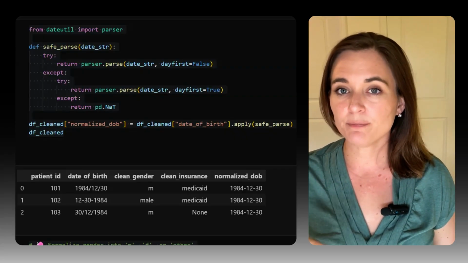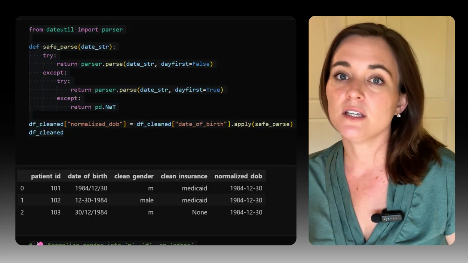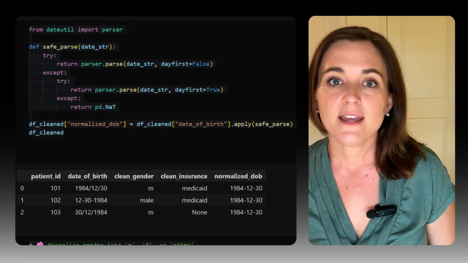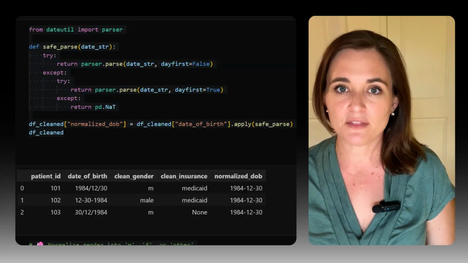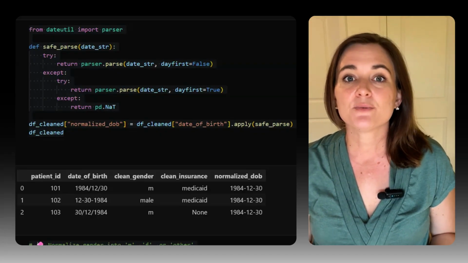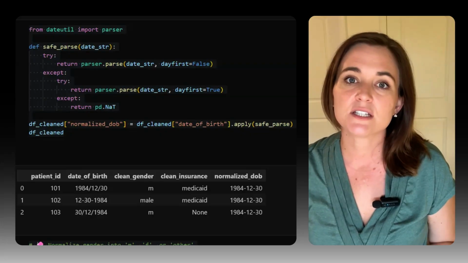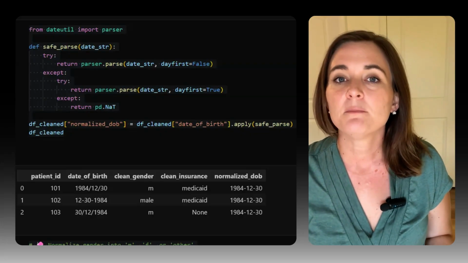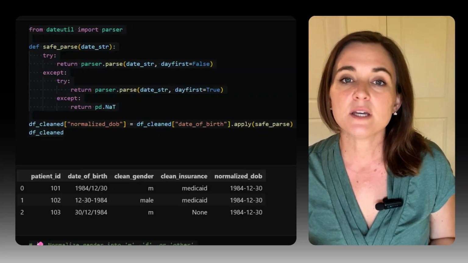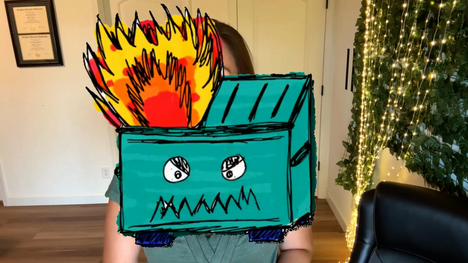First, it tries to parse the date using United States format, which is month, day, year. If that fails, it flips to day, month, year, like they use in Europe. If it still fails, it returns NaT, which stands for not a time, basically a null placeholder in Pandas for dates. Now we apply it to the date of birth column. This gives us clean, sortable, uniform date values, even if the original format was a dumpster fire.